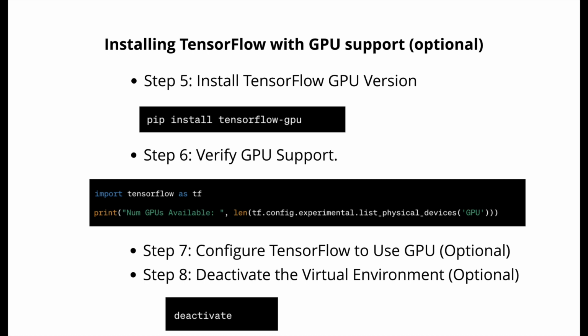First, import TensorFlow using import tensorflow as tf. Next, print, I can just say number of GPUs available, and you can say length of tf.config.experimental.list_physical_devices('GPU'). This will print the number of GPUs available on your system. Next step is configure TensorFlow to use GPU. This is also, again, an optional feature.